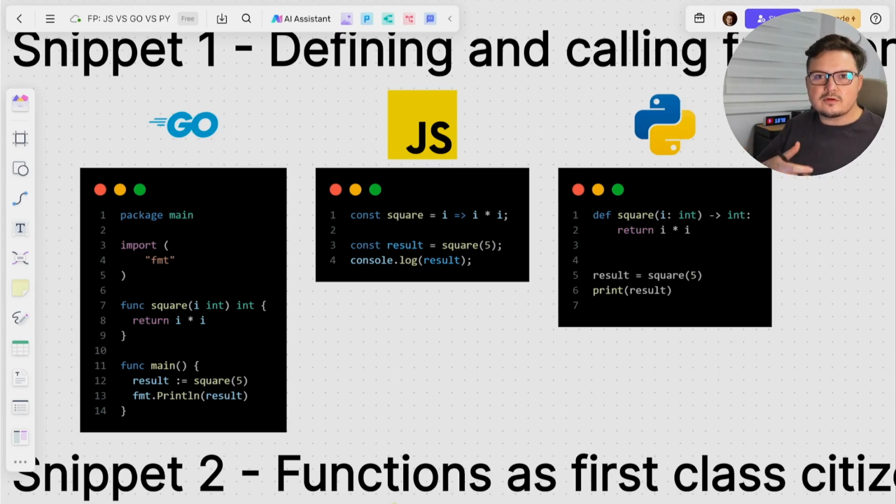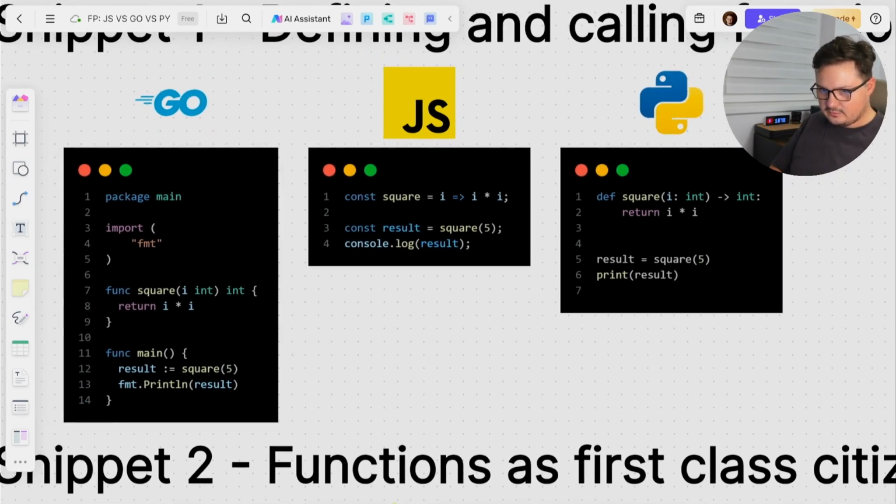First, in order to do functional programming, you need functions. So let's start with the first snippet and see how functions are defined in each language. Here we have a function that takes in a number and squares it.